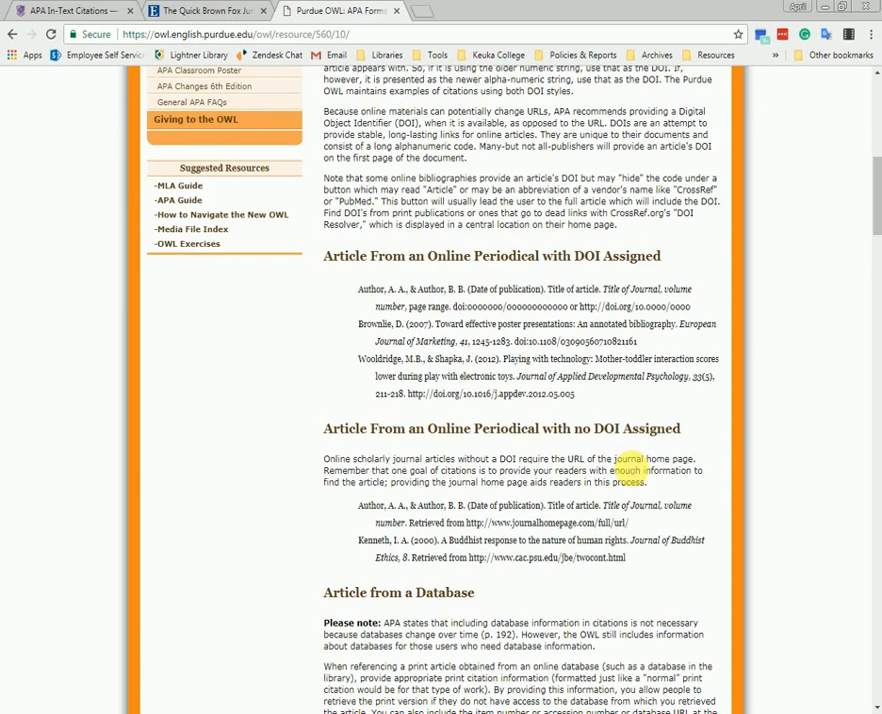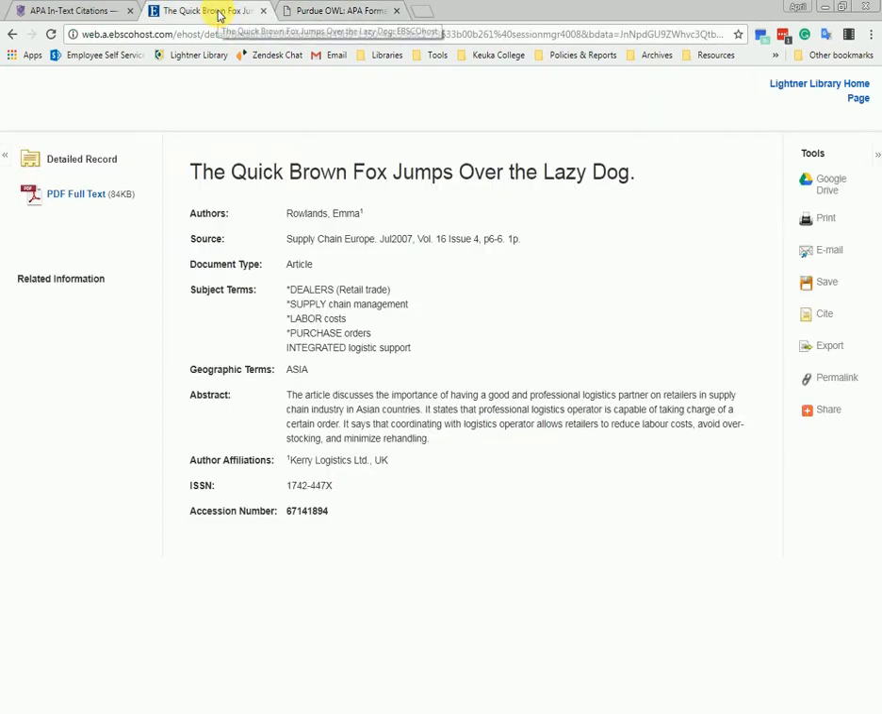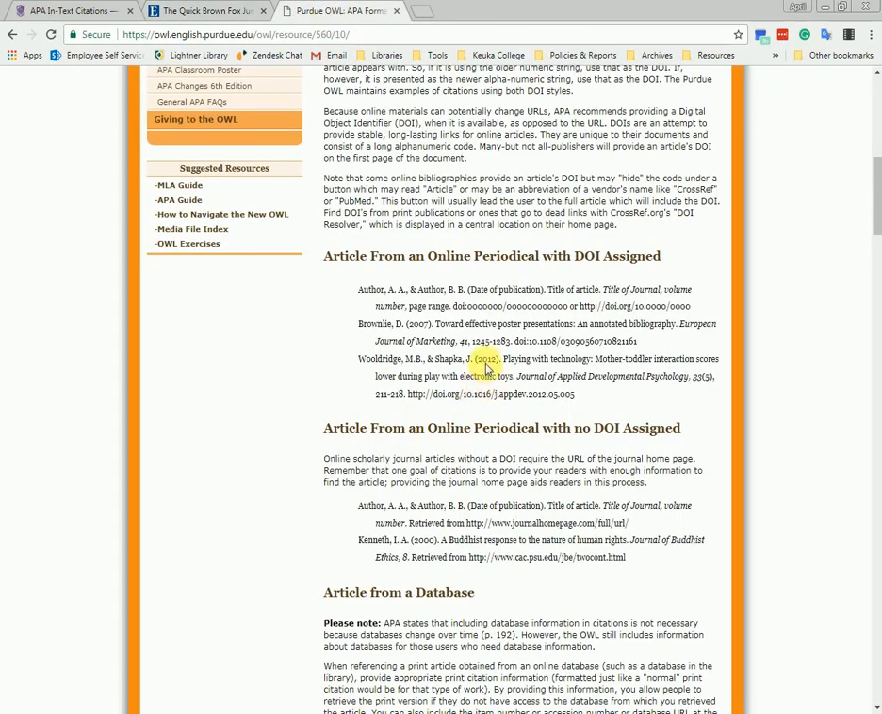A DOI is a digital object identifier. Some articles have them and some don't. So let's look back at our source details page in EBSCOhost. If this article had a DOI, it would be listed toward the bottom of the details. Since there is no DOI, we're going to use the example from Purdue for an article with no DOI.